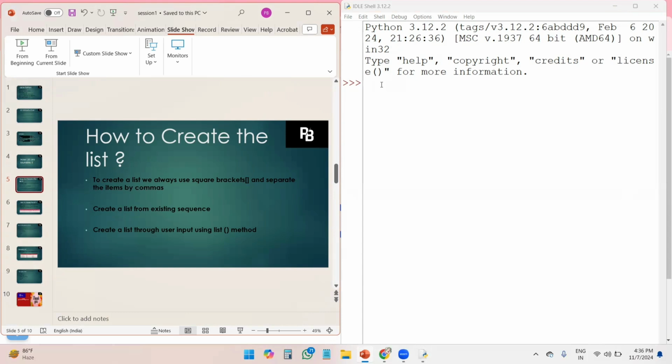Okay. So next, students, how to create a list? Simply, you can take a variable L, square brackets, and give some values here. Whatever values you want to give, you can give there. And you can see all the values are separated by commas. Okay. So this is the way you can create a list.